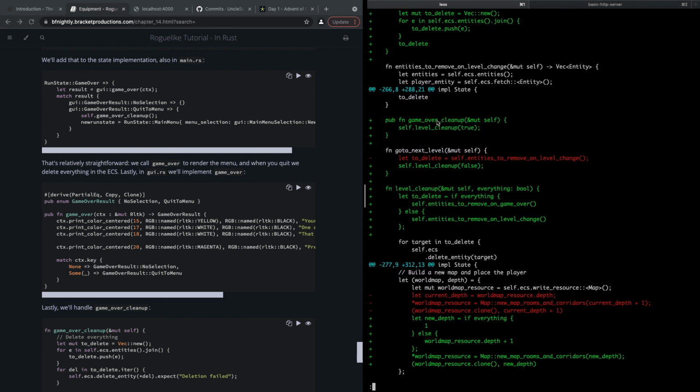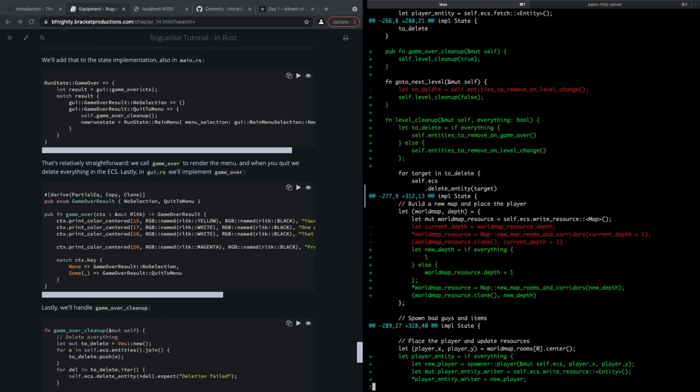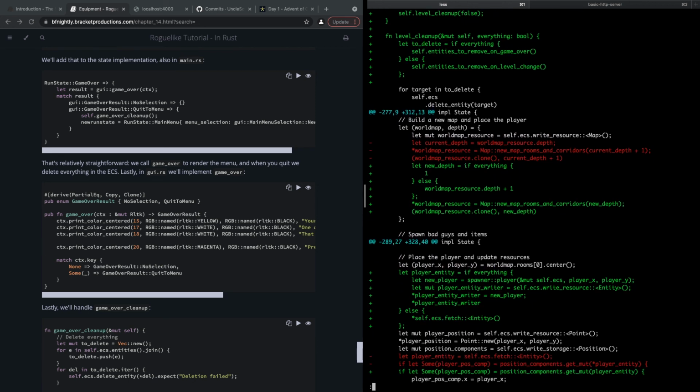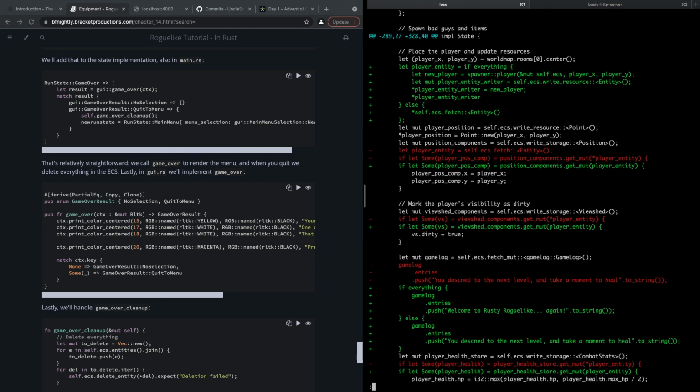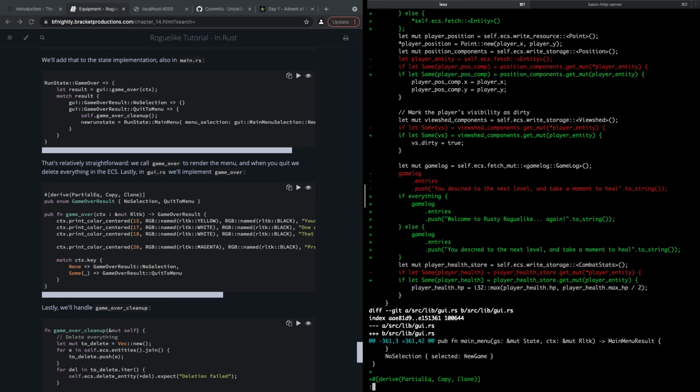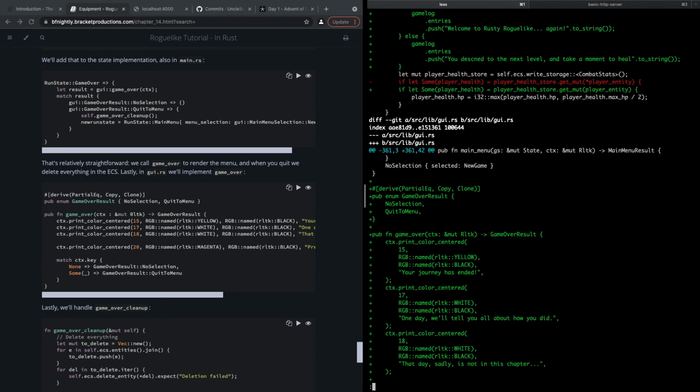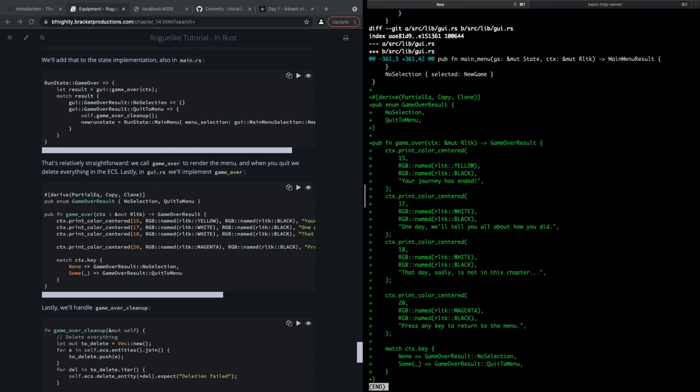We refactored go to next level into level cleanup so that we could call it from both things and we didn't have to write it twice, but I think we spent more time debugging than we would have just typing the whole thing in. But we learned a bunch, which was the important thing. I mean, the whole point of this is learning. And then here's the game over code, the game over menu.